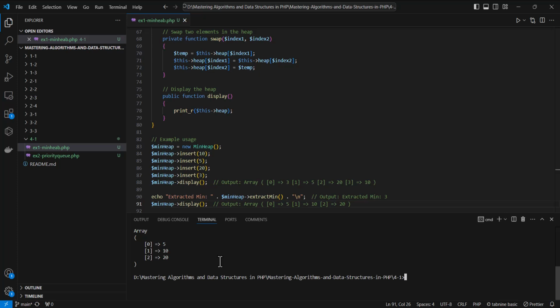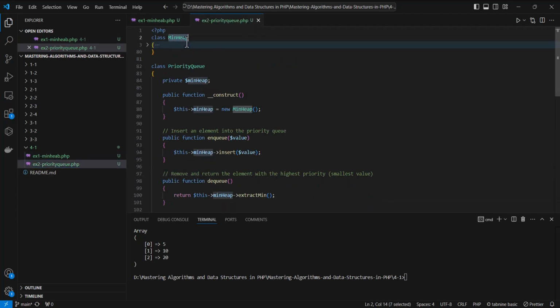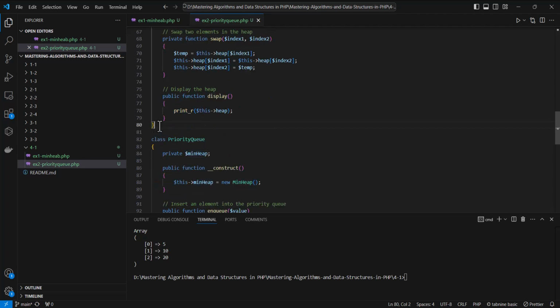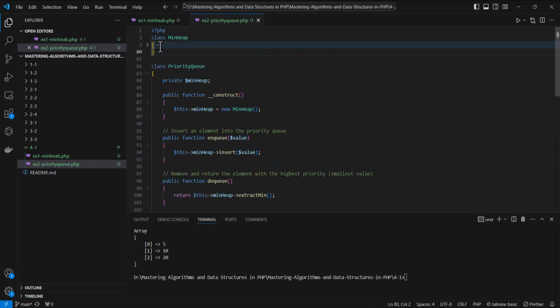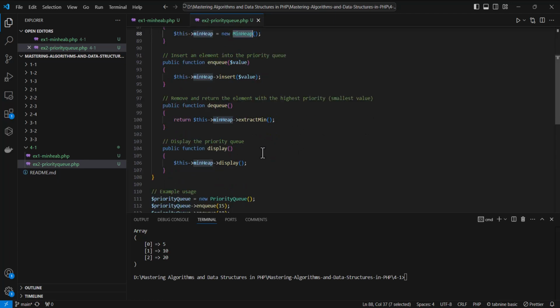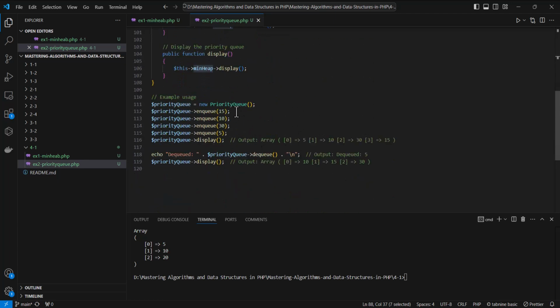Let's now use our min-heap to implement a priority queue. We'll simply use the insert and extract min operations to add and remove elements based on their priority. In this example, our priority queue class uses a min-heap to ensure that elements are dequeued based on their priority, with the smallest value always being removed first.